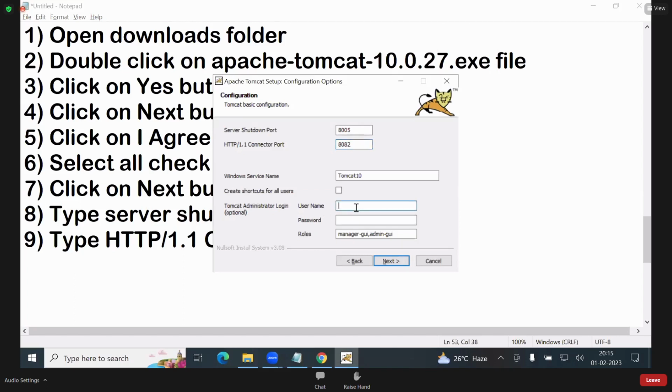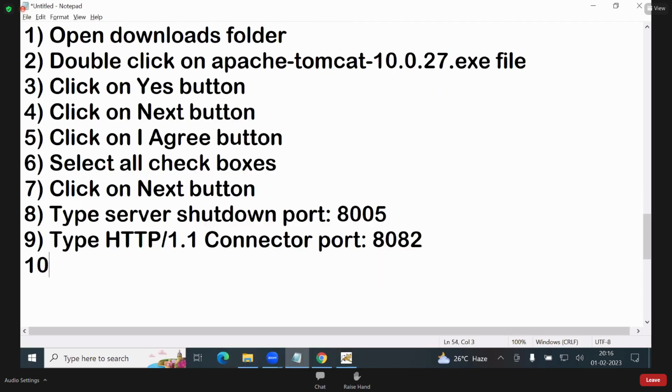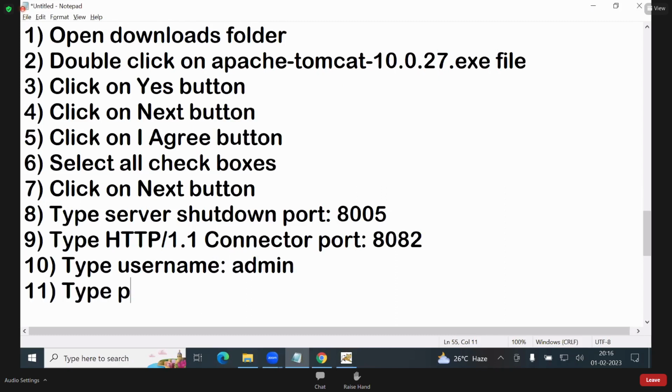Now username, for example, admin. Password, for example, admin. Whatever you want, you can write. I'm writing admin. Type username, admin. Type password, admin.